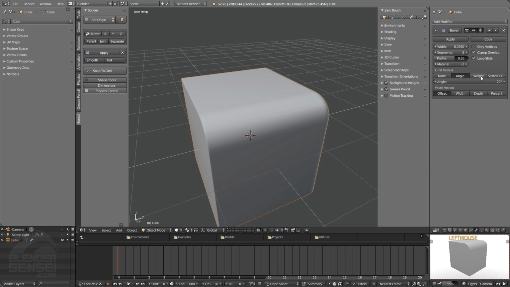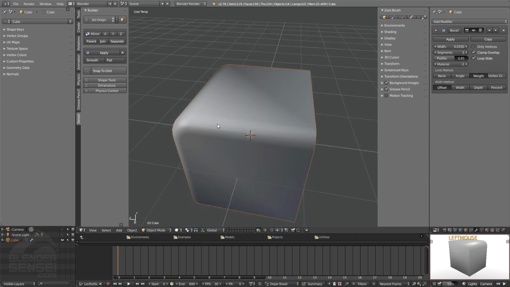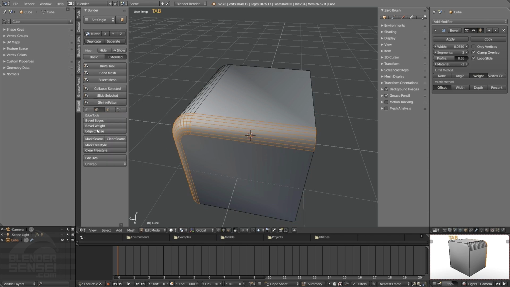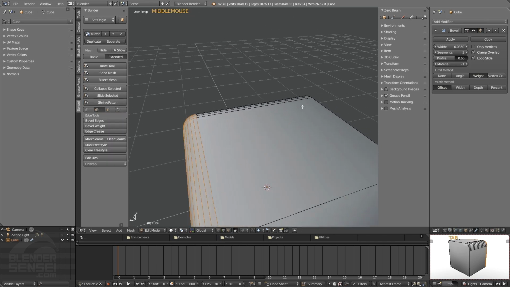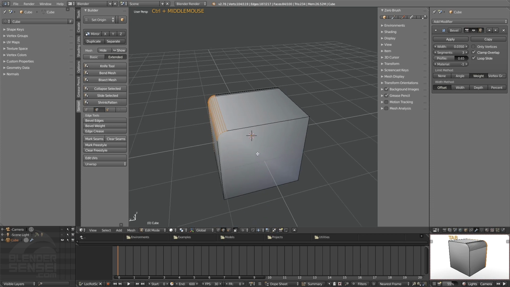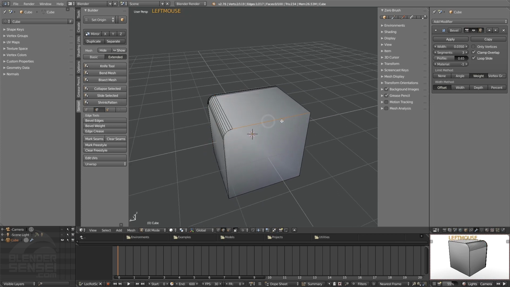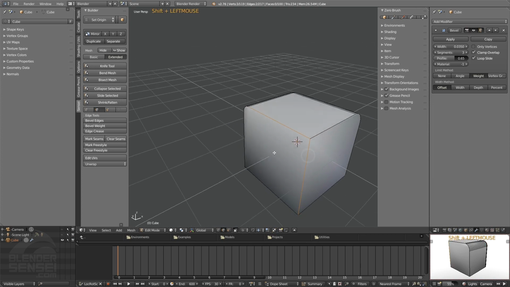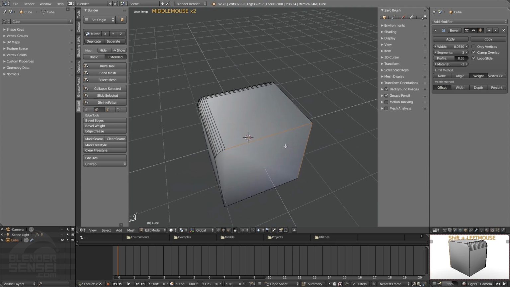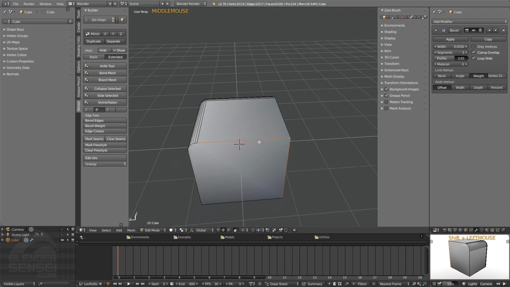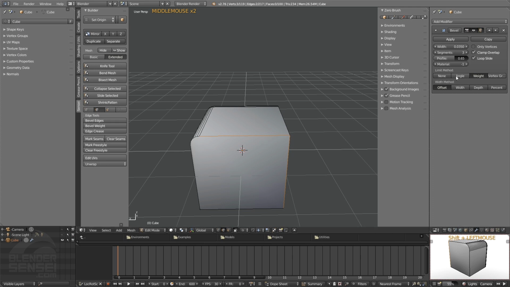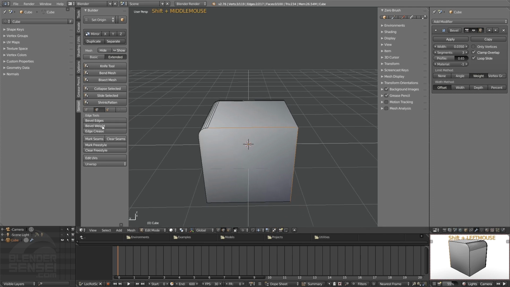If we set this to weight, then whatever edges that we bevel, if I press Tab to go into edit mode with this button here, will be beveled. For instance, say I only wanted this edge and this edge here to be beveled out of this whole object. Rather than the whole object being beveled at once, which is what will happen if this is on angle or none, if we have it on weight, only the edges that we select and increase this bevel weight value will get beveled.